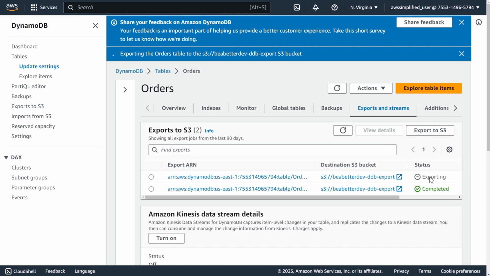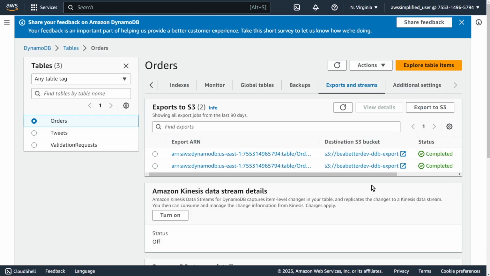And if you refresh this, this is going to take like 5 minutes for my tiny table. I'm just going to fast forward the video now and show you when this is completed. So I'll see you in a moment. All right, everyone. So I timed it this time and it took approximately 7 minutes, but you can see now that it is finally showing as completed.